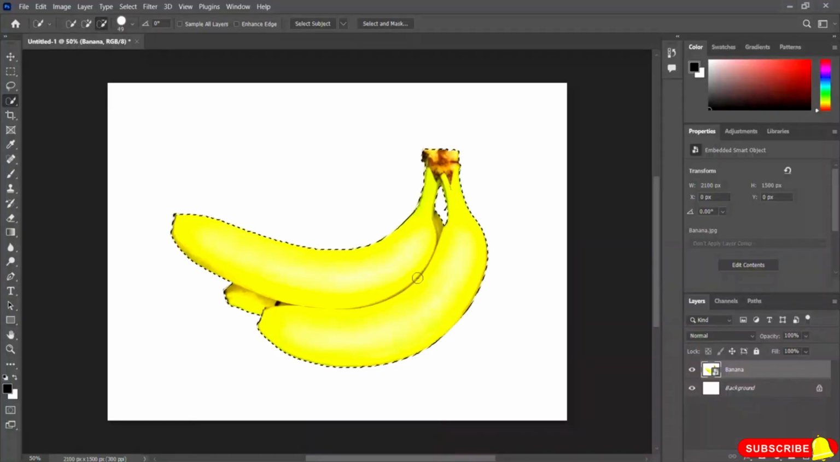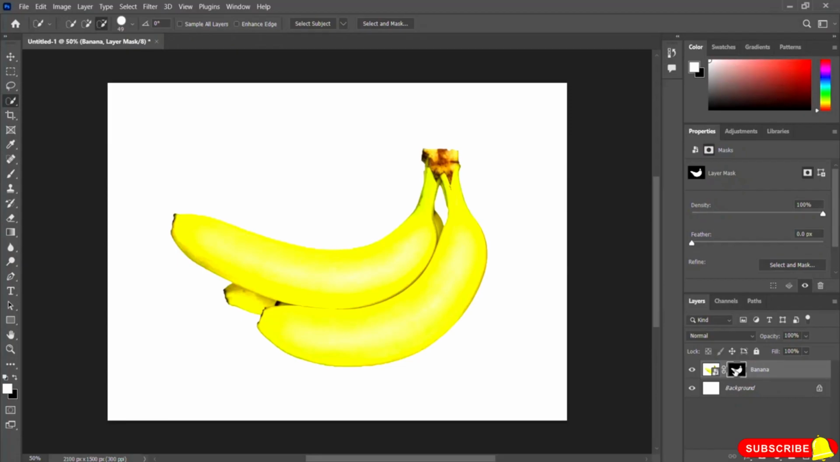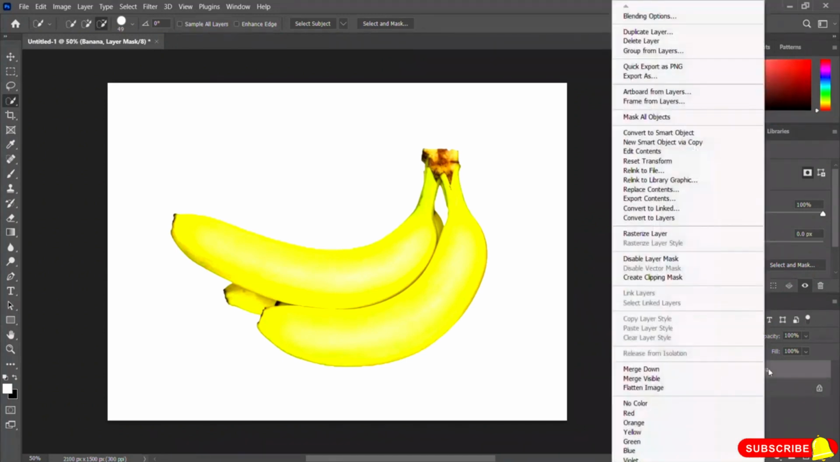Okay, so once the selection is done, you have to place your mouse cursor in here, and you will have this add a layer mask option. So let me click add a layer mask, and now you can see we got something different. This difference is that we have separated the banana from this image. So let me convert this layer into a smart object. Therefore you have to place your mouse cursor on the layer, right click, and here is the convert to smart object option.